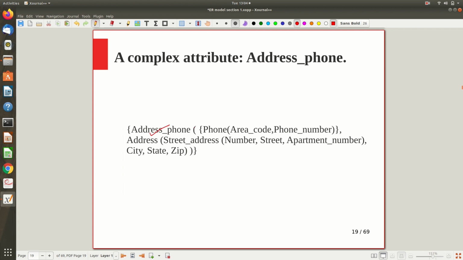Now for this attribute, first of all, this address phone together, one person can have more than one address and phone number pair. That is why I am using this notation to say that the address phone attribute itself is multi-valued. Inside that you are keeping the phone number and address, both information. So address phone is a composite attribute from here to here. Let me use a different color. The address phone is a composite attribute containing the phone number and address.